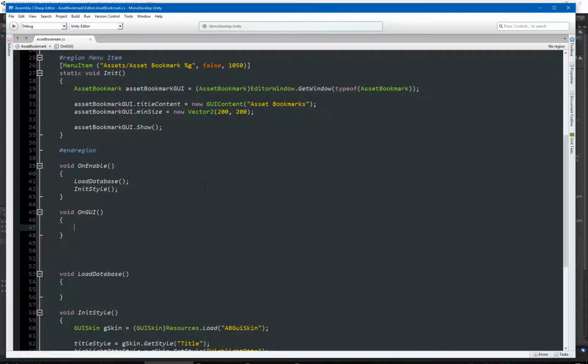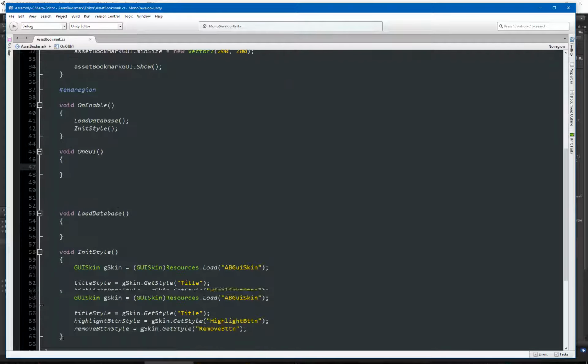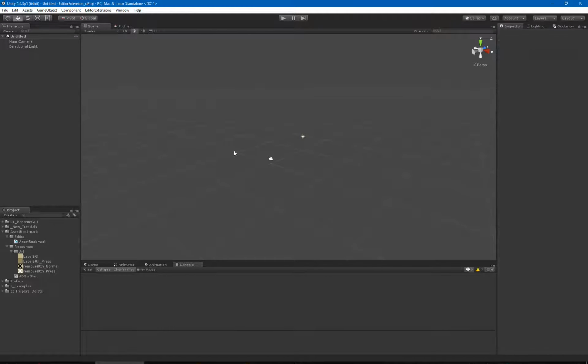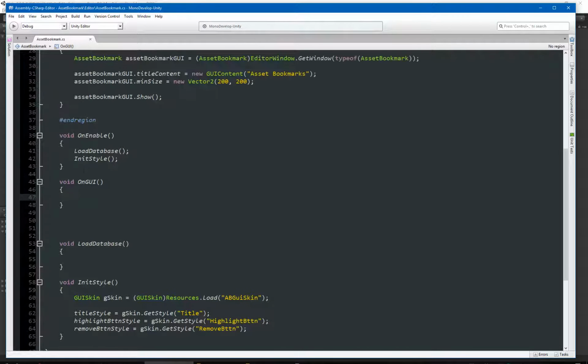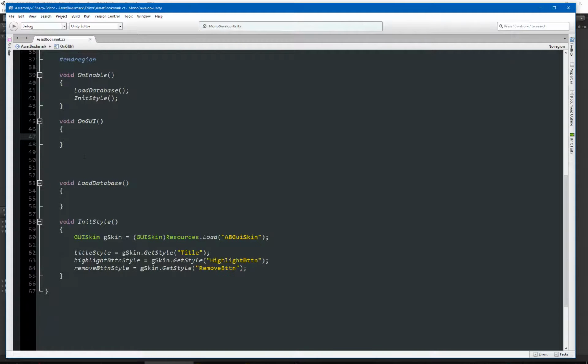Now, in this part, we will be filling the GUI, because at the moment, if we hit Ctrl G, we have absolutely nothing. Now, there are some stuff that you should know about the building of the GUI.